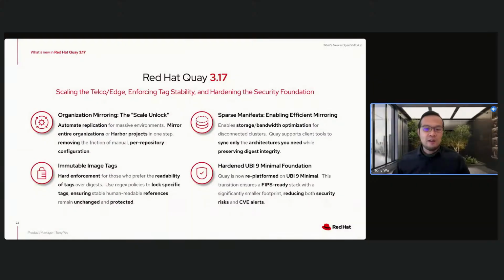Finally, we harden our foundation by moving all images to UBI 9 minimum. It's FIPS ready, shrinks our footprint, and cuts out CVE noise. Check out the full release notes for more and claim your upgrade to Quay 3.17.